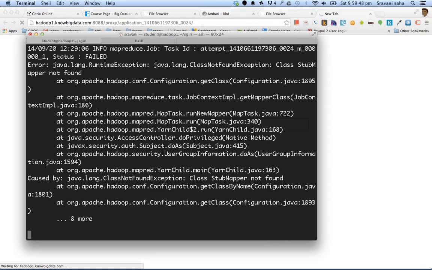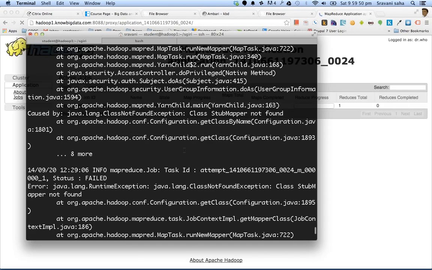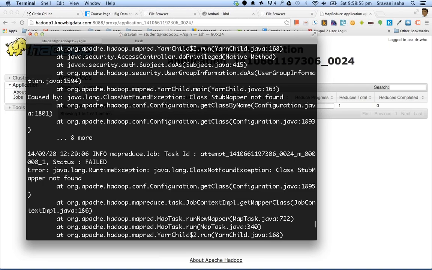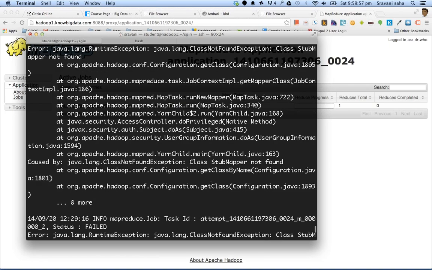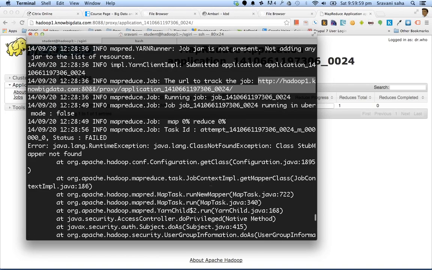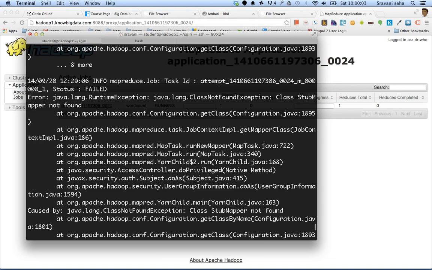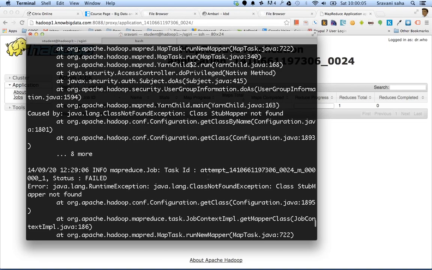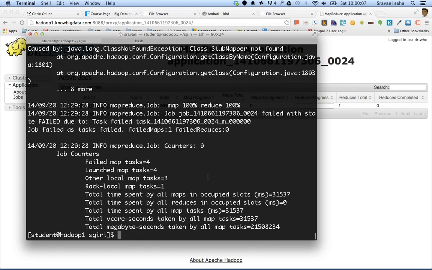Okay, as you can see here, there is some error. It is saying that it has failed. The class stub class is not found. All right, so probably the code is not written properly.